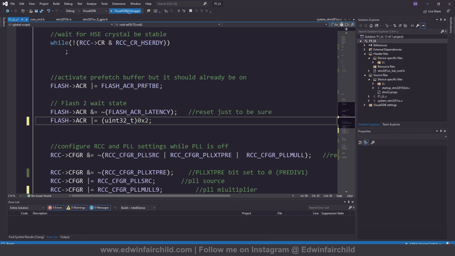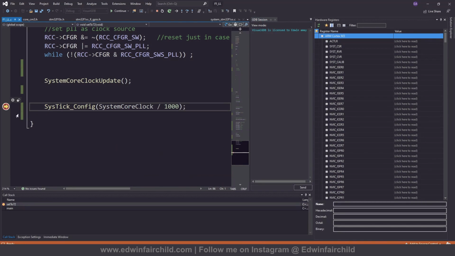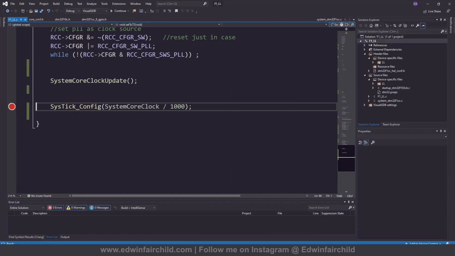So let's run our code, debug. I have a breakpoint over here, and now this clock is 72 million. So it's 72 megahertz. There you have it, guys. Proved it.